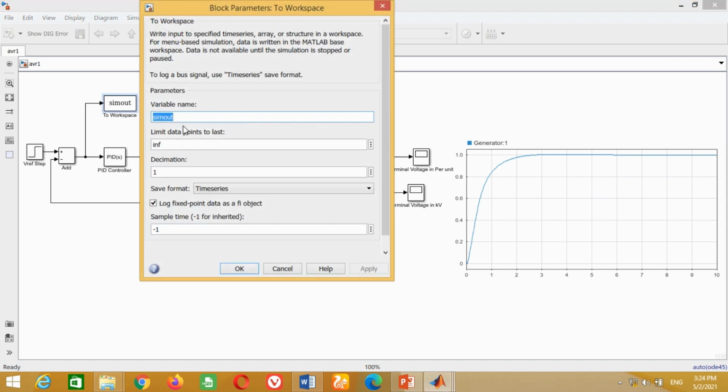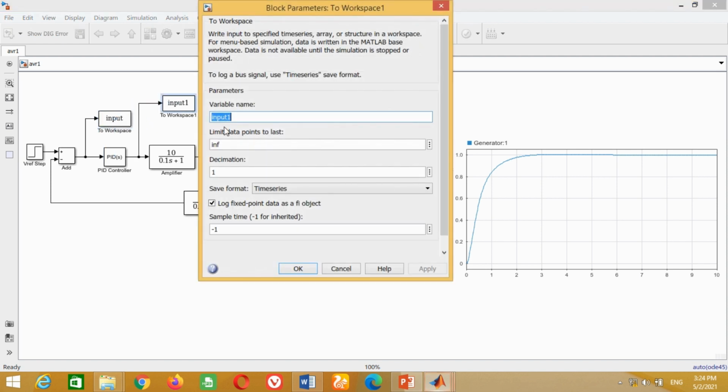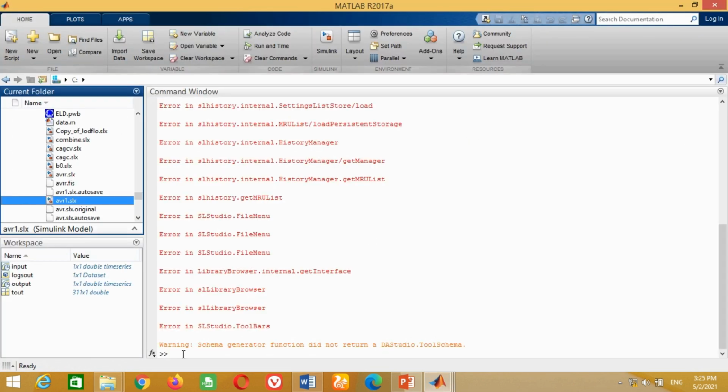In the variable name, write input because this is the input to the PID controller. Similarly, to get the data for the output, just copy this block and paste it here. Connect this block here. Double click on this block. In the variable name, write output and click OK. Now just run the simulation in order to shift this input and output data from the Simulink model to the workspace.